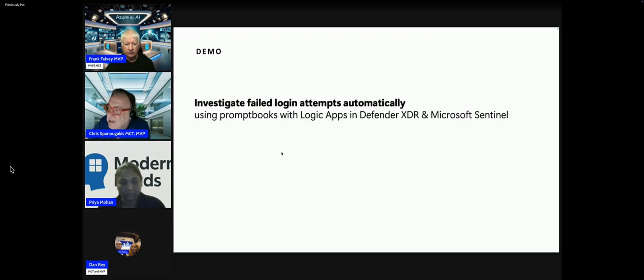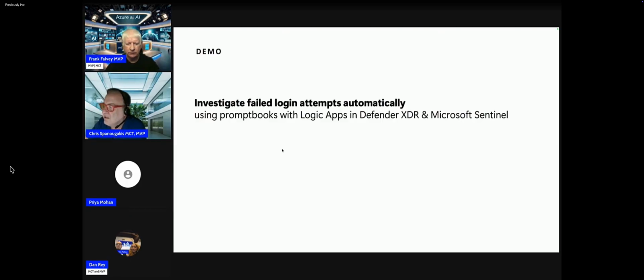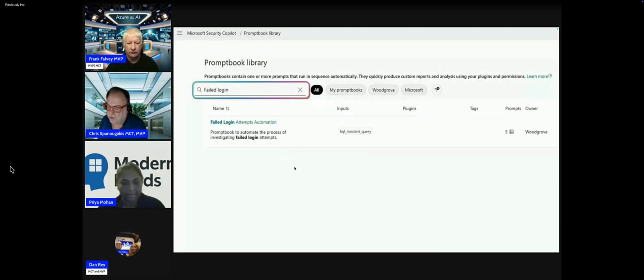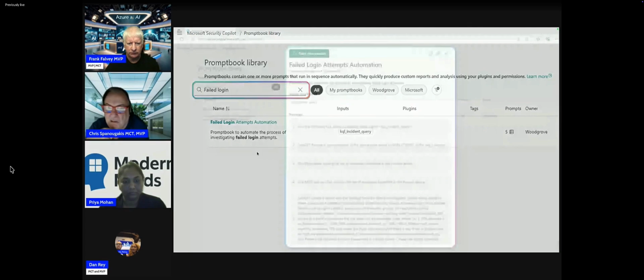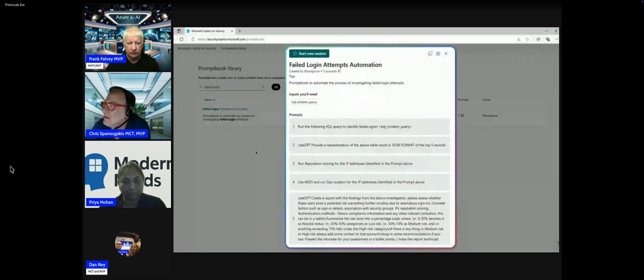So let's go and try to investigate failed login attempts automatically. If you check the standalone experience of Security Copilot, there is already in the prompt book library a prompt book that says failed login attempts automation, and you can run this one, and if you want you can run this and see what it's all about. Take a look at this.